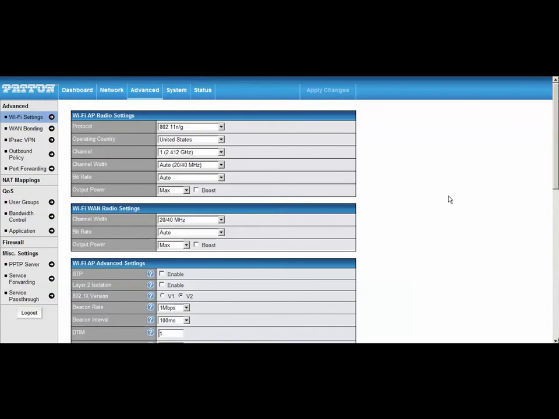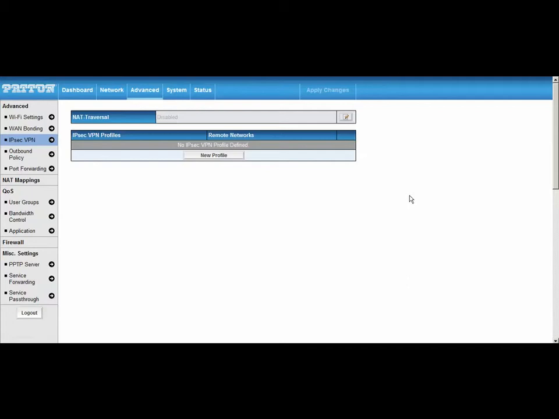Like I said, I'm going to do a separate video on WAN bonding and break it down for you so you know exactly what your features are, what your requirements are for a WAN bond, and exactly what kind of throughput you're going to get in your WAN bonds. We support IPsec VPN.